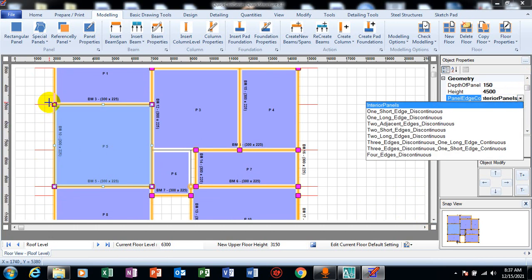So here this edge is longer than this edge, so I have three edges continuous, one edge discontinuous. So it's going to be three edges discontinuous, one long edge continuous. No, three edges discontinuous, one short edge. No, I have one long edge discontinuous.